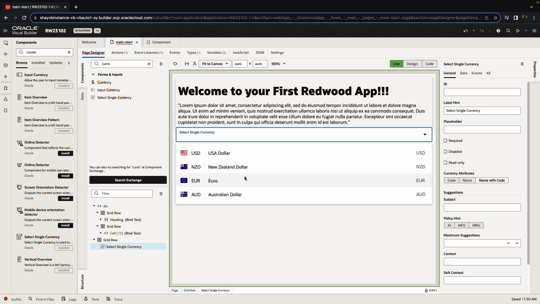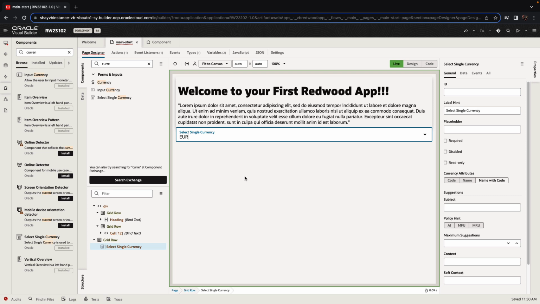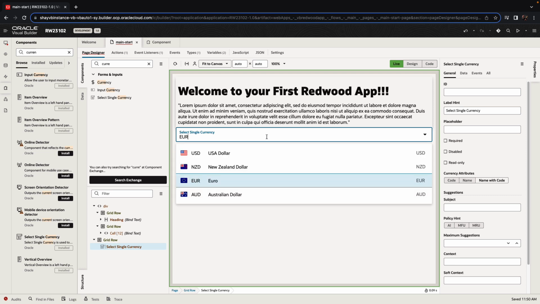What this allows you to do is, for example, in a payment page, select the currency that is related to the amount that you're providing.